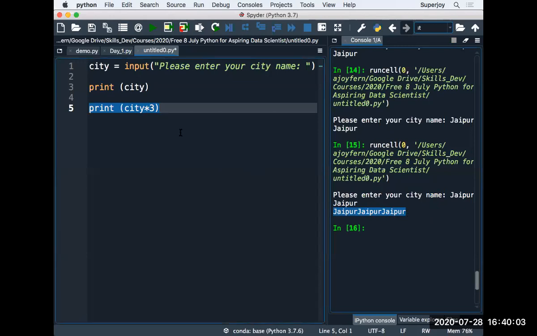So guys, did you get the idea what this number is doing? Can you respond in the chat window what exactly this number is doing? What do you say, guys? It is actually repeating the city name, right? It is repeating that name. So if I say 3, it will repeat my city name 3 times. So that is just repeating. Okay.